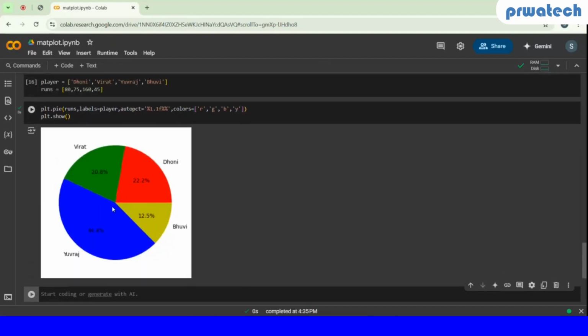This is how you can plot the pie chart. This is one categorical data and this is the numerical data. So this is how we can plot the pie chart. I hope you learned something new.